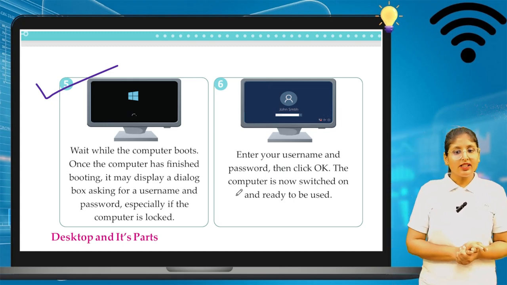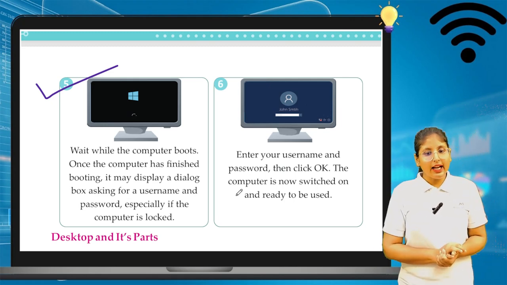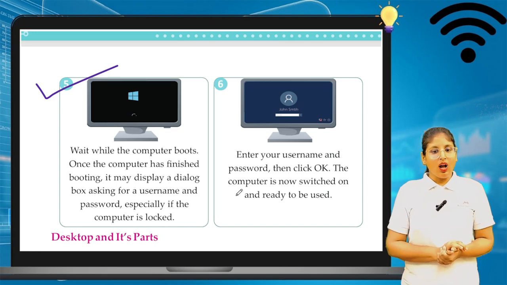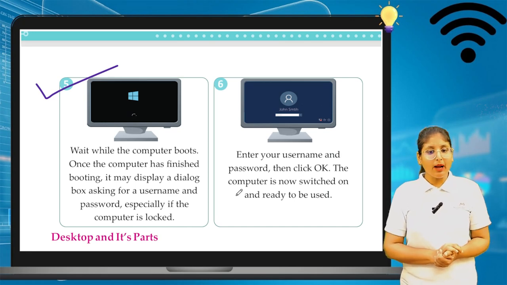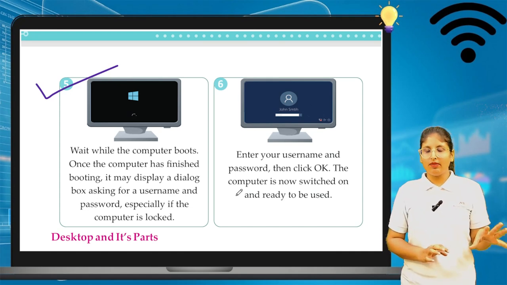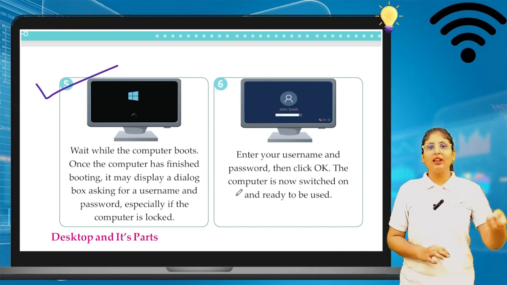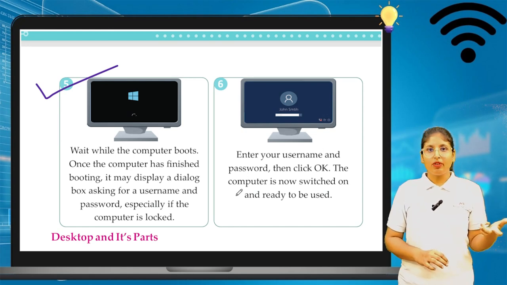Okay. Once the computer has finished booting, it may display a dialog box asking for a username and password, especially if your computer is locked. So now when the computer opens, it asks you for a password or username if the computer is locked.